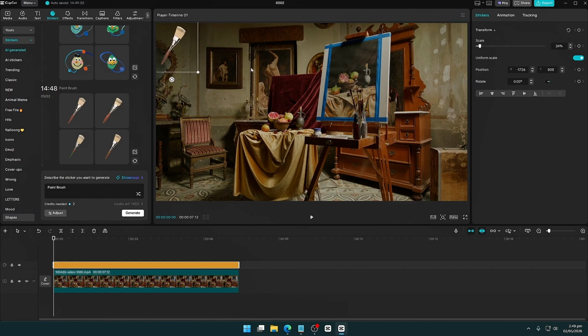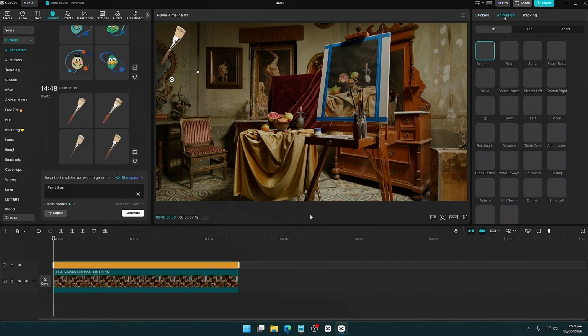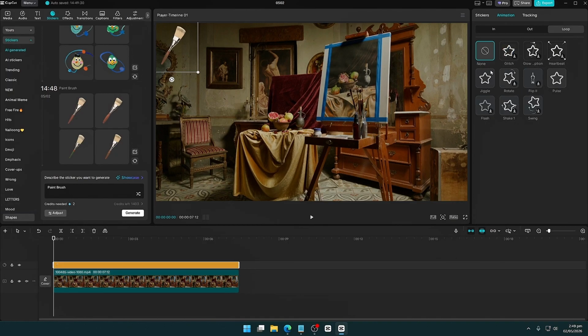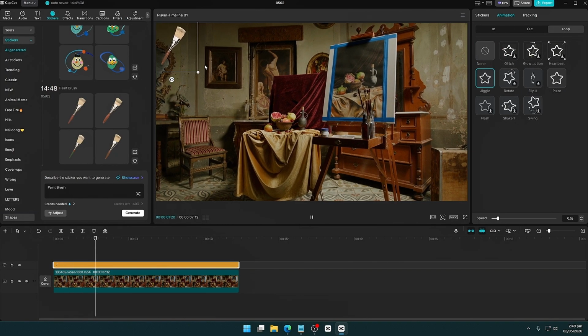Want to make it even better? Go to the animation tab. From here, you'll see three animation: in, out, and loop animation. Try different animation and select the one you like.